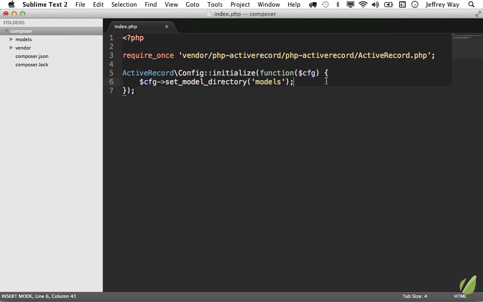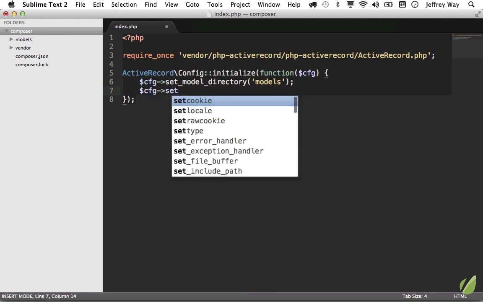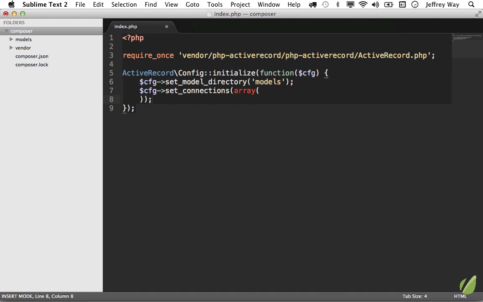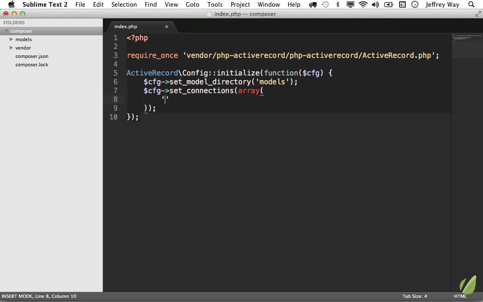Next, we set the connections. So CFG, set connections, and we'll pass an array within here. And here we can set different connections, whether we are working on our development branch or maybe you want to have different connections for your production. And you'll find that, yes, you do want to have different settings. Your production credentials are going to be different than your development credentials. Here, we're going to use the default for development because we are developing.